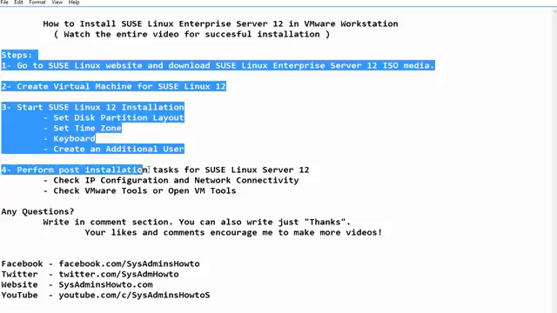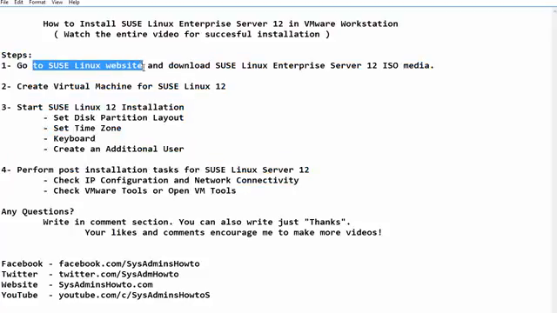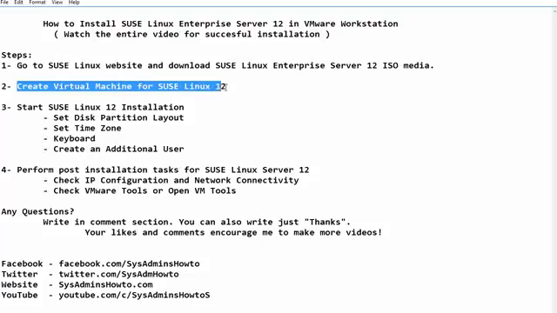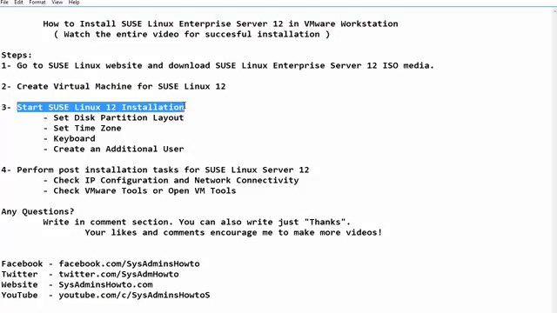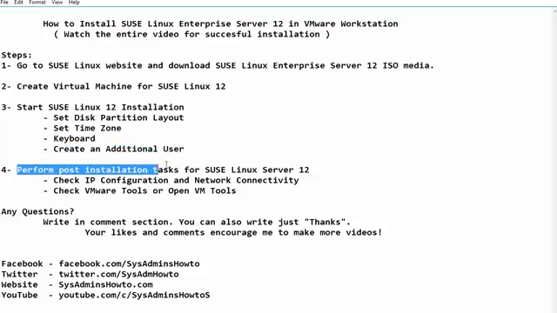These are the steps that we are going to do during this video. First we will go to the SUSE Linux website and download the installation media for SUSE Linux Enterprise Server 12. Then we will create a virtual machine for SUSE Linux 12. Then we will start the SUSE Linux installation. During the installation we will set the disk partition layout, time zone, and keyboard, and we will create an additional user. After the installation we will do some post-installation tasks for SUSE Linux Server 12. Let's start with step 1.